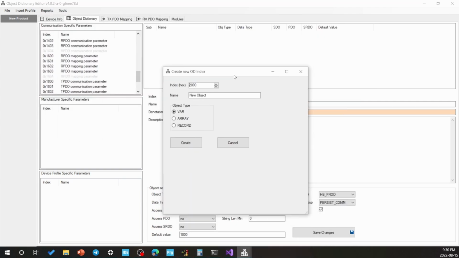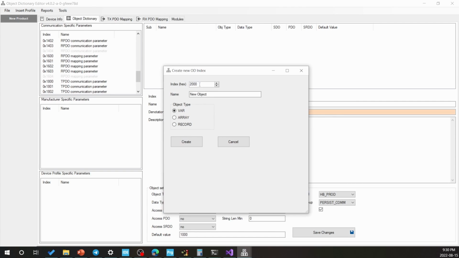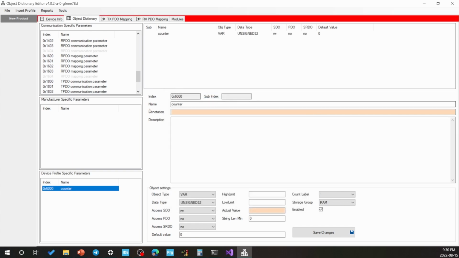Okay, so it opened this window. So we need to give it an index. I usually use 6000, and we give it a name, counter, create. So it basically generated a counter for us.